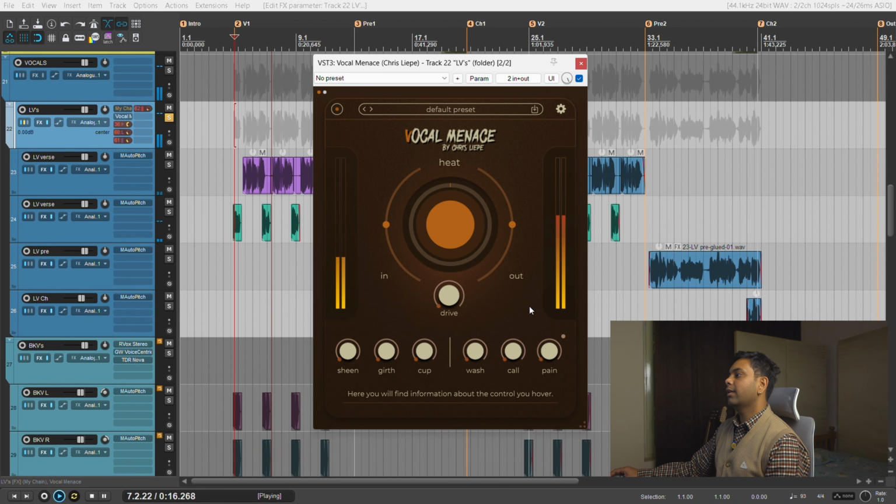70 sounds nice on this heat dial. Let's add some saturation to the signal.